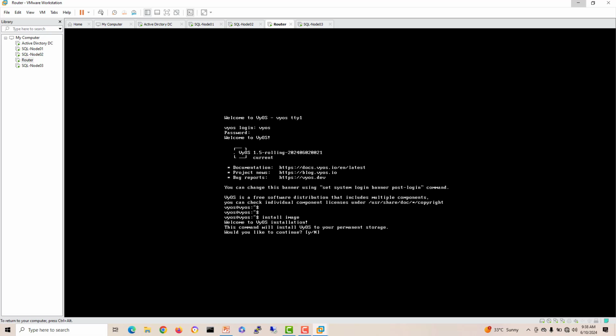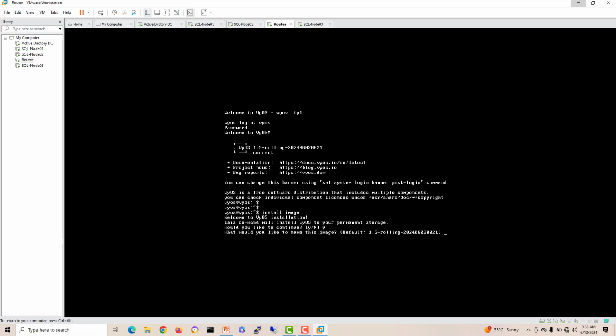So it will start installing VyOS as a machine. Right now, this operating system VyOS is running from the CD drive. So we want to install on the virtual machine with the hard drive, which is 20 GB, that we gave during the creation of the virtual machine. Would you like to continue the install? Yes, and enter. What would you like to name this image? Leave it, we'll go default.